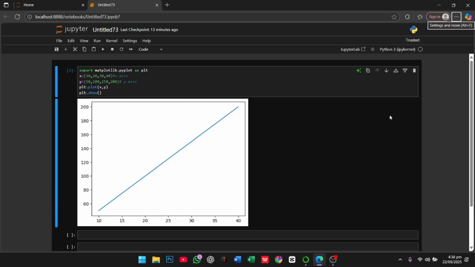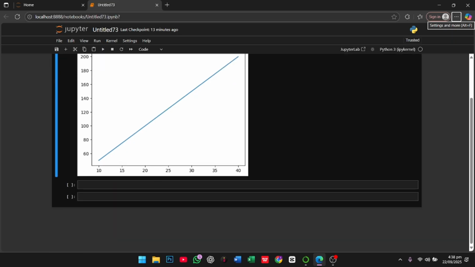Okay, so now you see that there is no x-axis label, there is no y-axis label, and here we don't even show what the graph is. It's like sales of months, and I don't say anything about the graph or about the data. So how can we do that? Here, first I am taking another example so you can easily understand it.